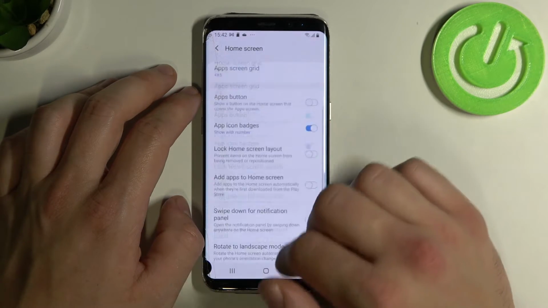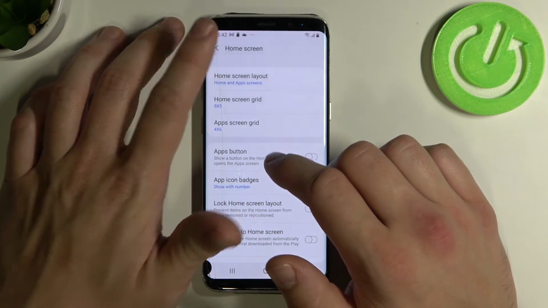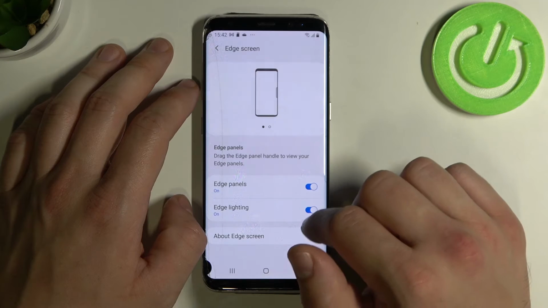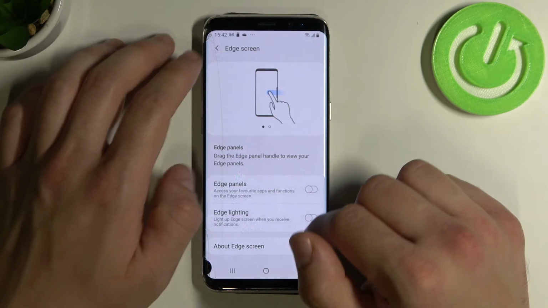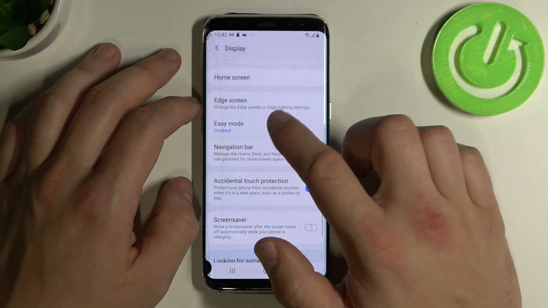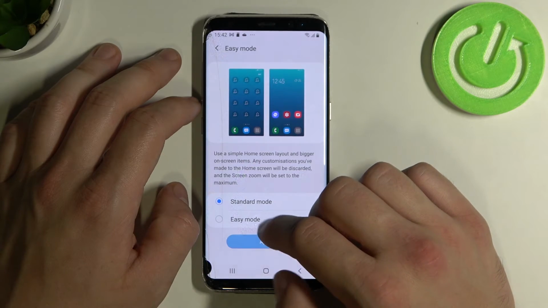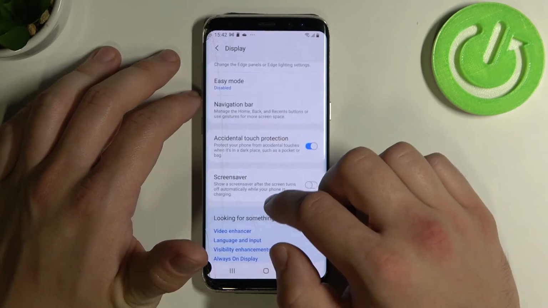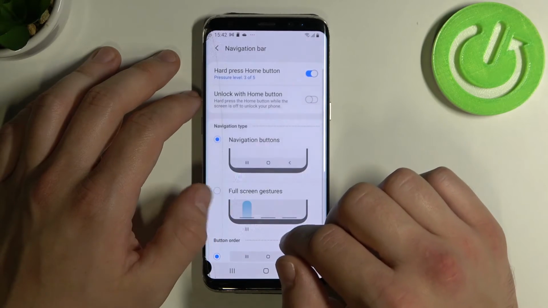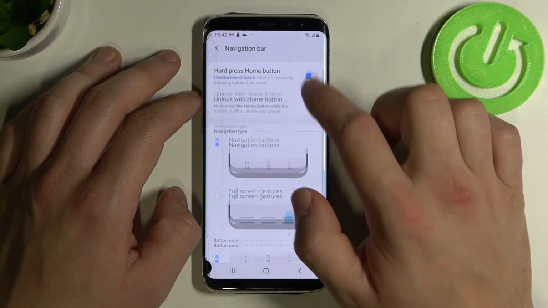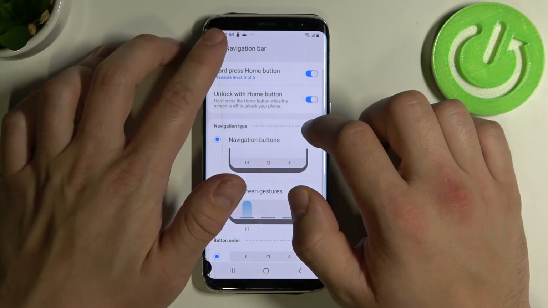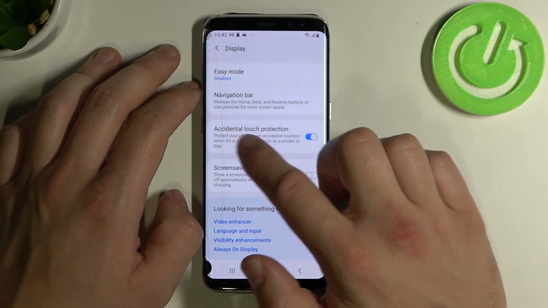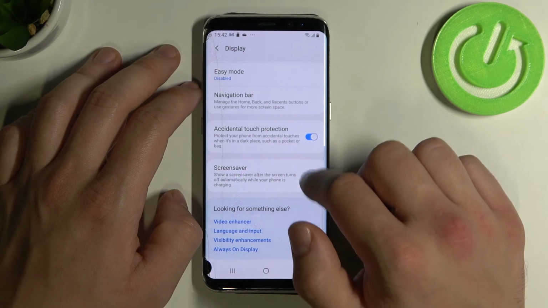In home screen, we can adjust our home screen. In edge screen, we can turn on or off edge panels and edge lighting. Also, we can turn on easy mode and adjust our navigation bar. Last things are accidental touch protection and screensaver.